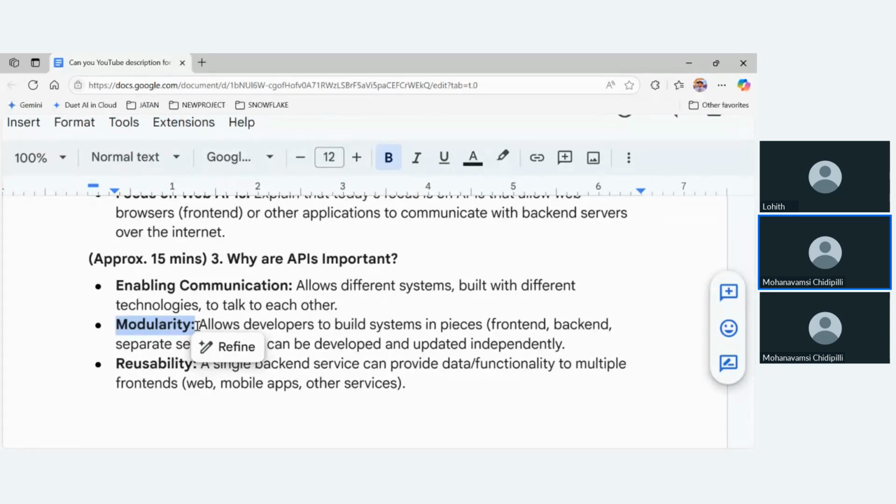For example, you place an order with one particular waiter. Maybe waiter two will come and take from that kitchen, and he will give it to you. Maybe waiter 3 will serve next. Maybe waiter 4 will clean the table and all. So modularity is nothing but you don't bother about who is working for you.